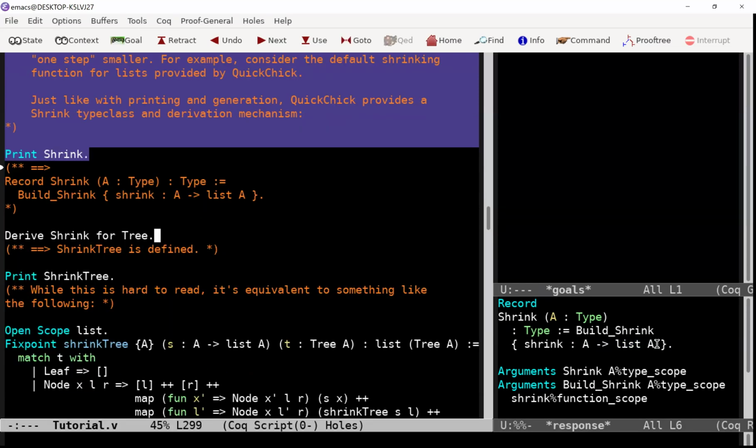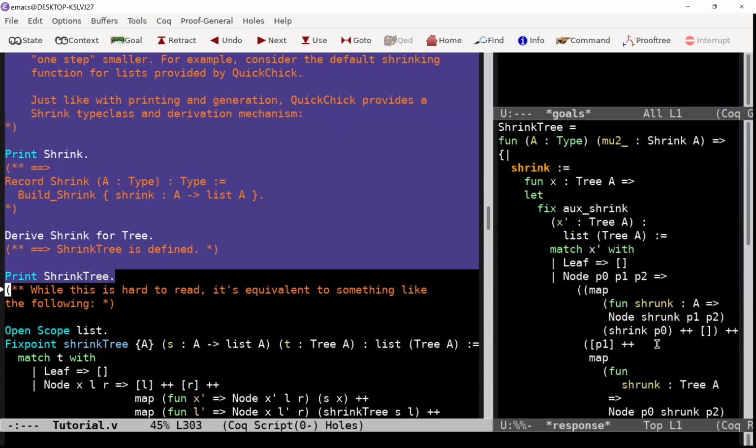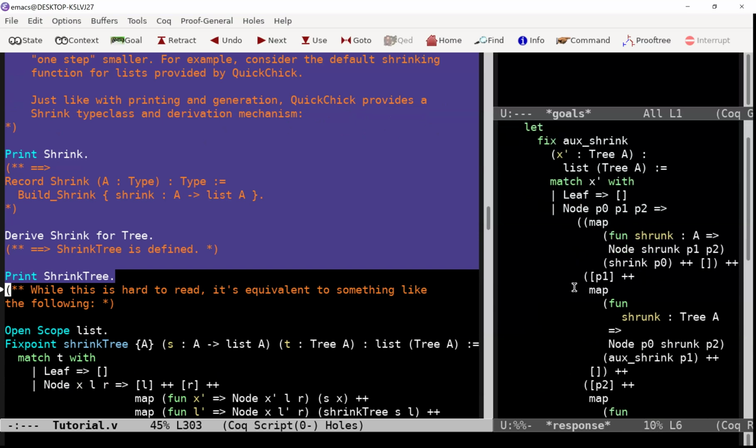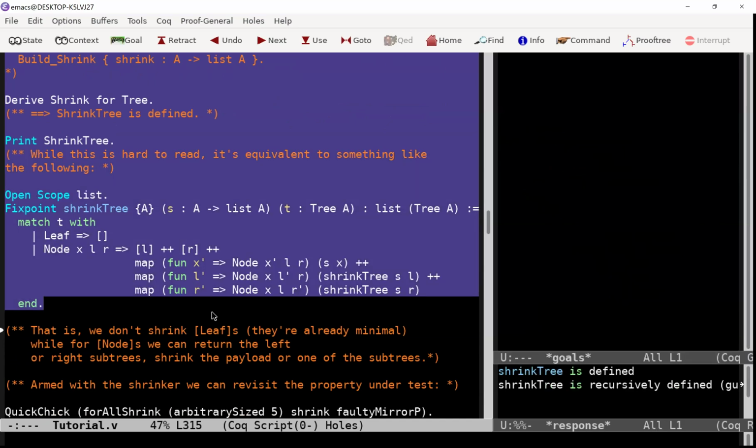Of course, you can write these yourself, or you can derive them. And QuickCheck allows you to derive shrinkers. And if you see what they do, it's really hard to figure out what automatically generated code does. But here I have written something that is roughly equivalent. What it does is leaves cannot be shrunk. They're already minimal. While nodes can be shrunk to the left subtree or the right subtree, because those are smaller trees of the same type. Or you could try making something smaller, either the payload, the left subtree, or the right subtree, and then join all those results together. Eventually, if you keep doing this process, you'll get smaller and smaller trees and counterexamples.